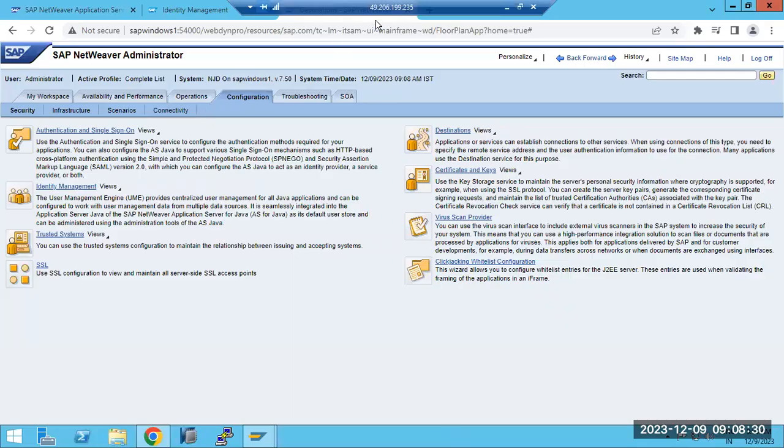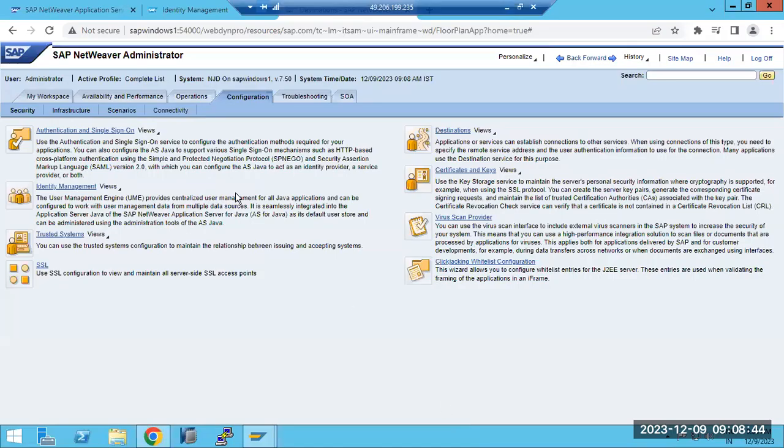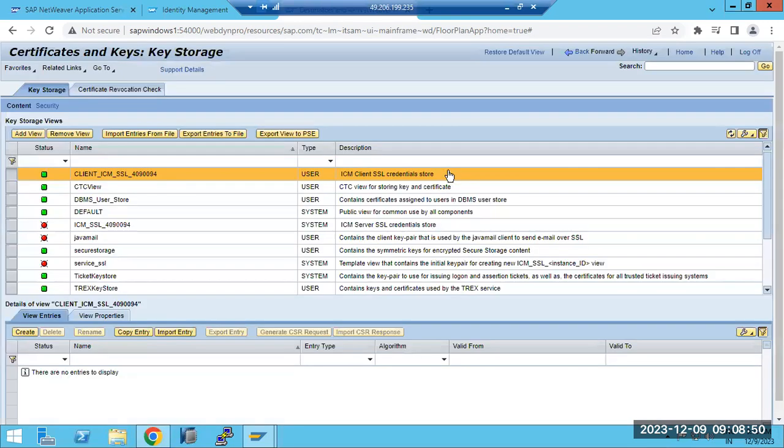In the same way for Java, suppose this is a Java system and data flow should happen from here to the ECC. Then on the Java side, in the NWA, there is a destination tab where we can create the connection so that we can establish the connectivity, inflow and outflow. Either HTTP or HTTPS, whatever it may be, we can establish the connectivity here.